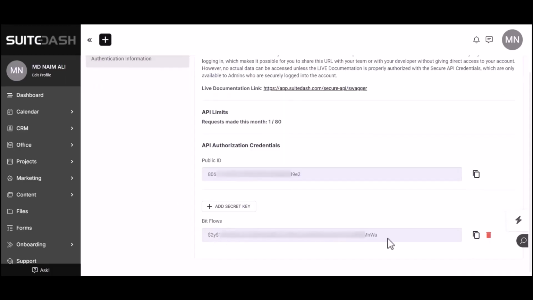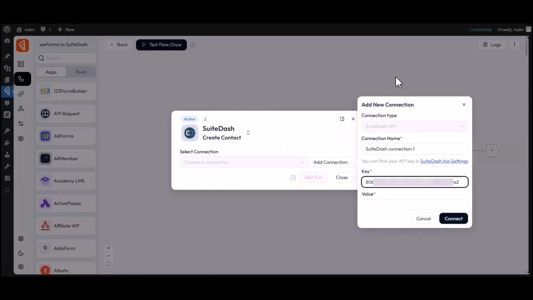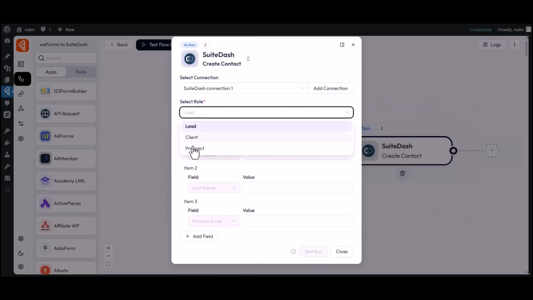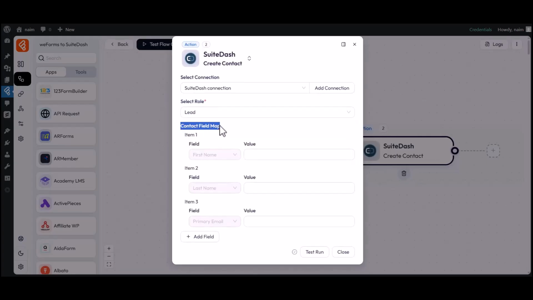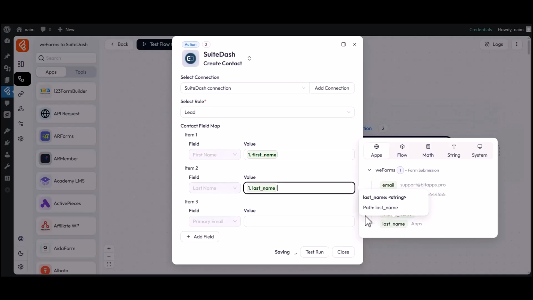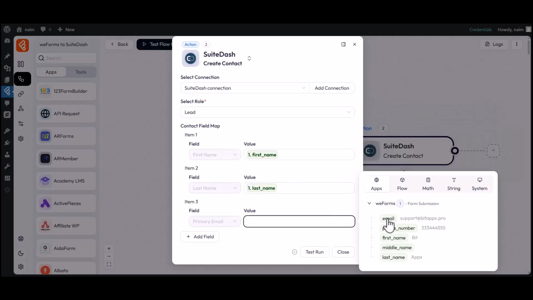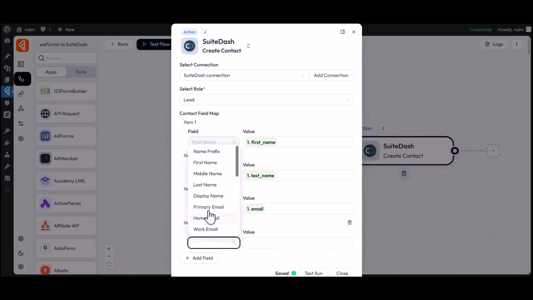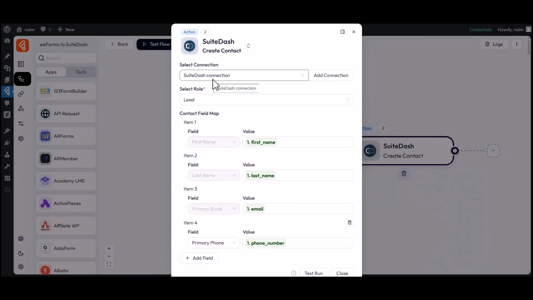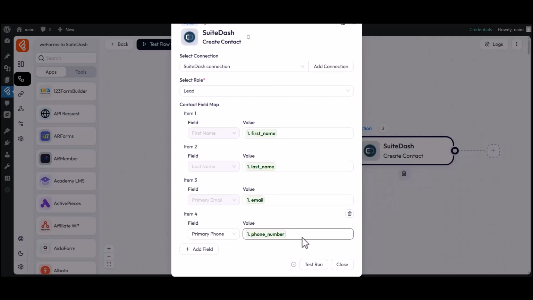Copy the secret key and paste it into the value field. Then click the Connect button. Your SuiteDash node is now successfully connected to BitFlows. Next, select a role from the drop-down options. Now, I will map the fields from the WeForms response to the SuiteDash fields. After completing all the setup steps, close the Action tab.